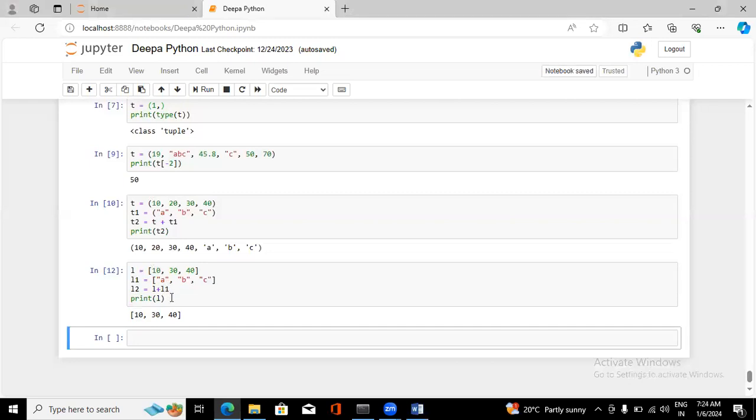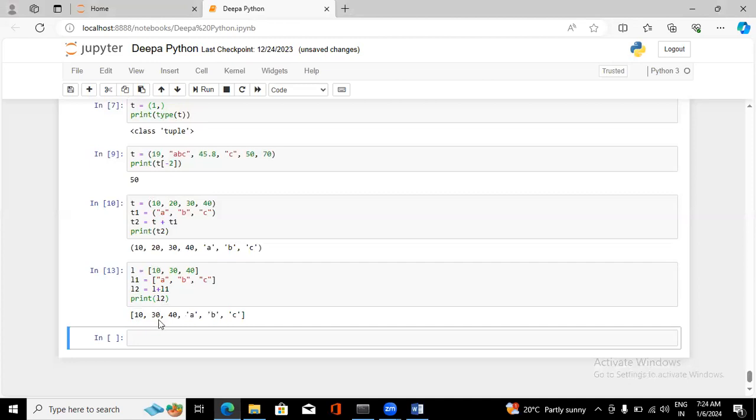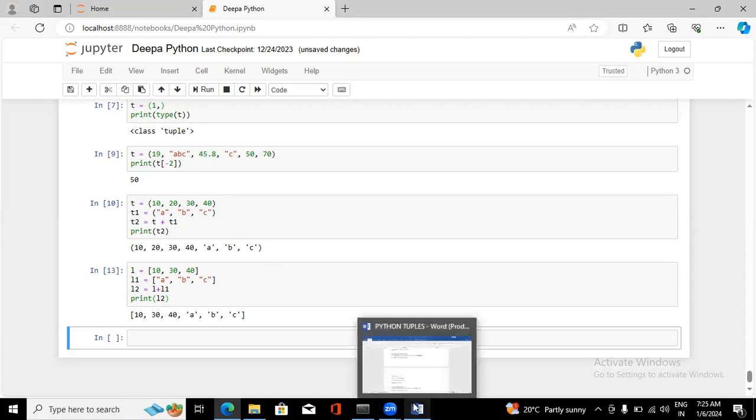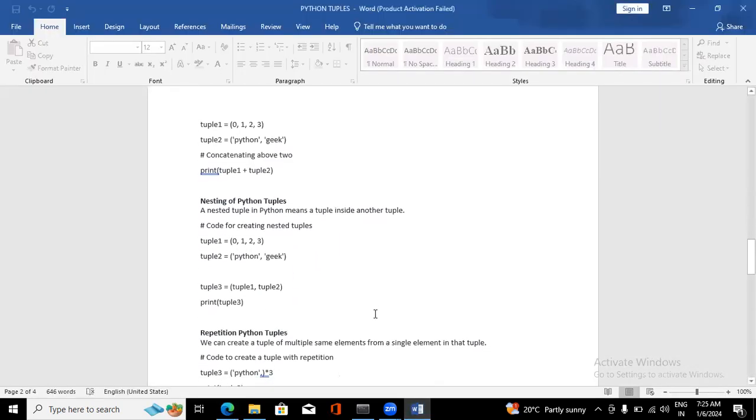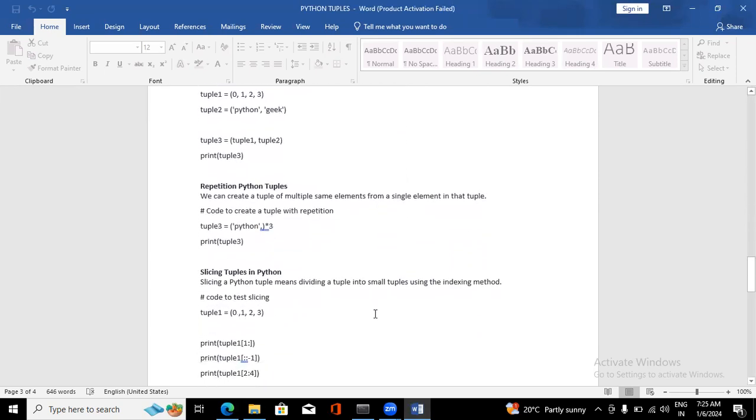This is L2. See, this is the immutability nature. Tuple has immutability nature, that's why. Okay, clear? And then the nesting we can do. That's not an issue. Inside the tuple, you can have one more tuple. That's nesting of tuple.